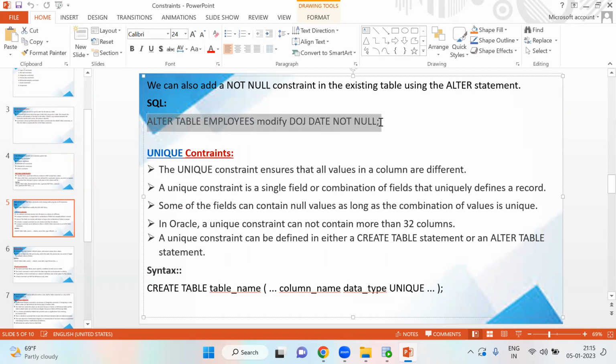Alter table name, modify date of joining, not null. Here, date of joining is the column name. Like this, you can add a not null constraint to the table.